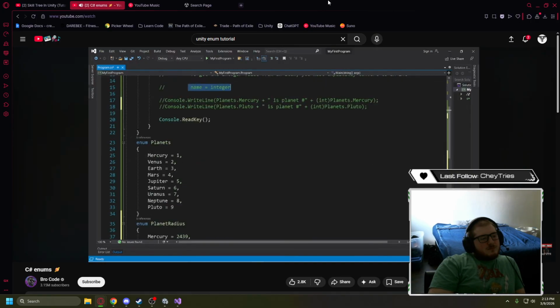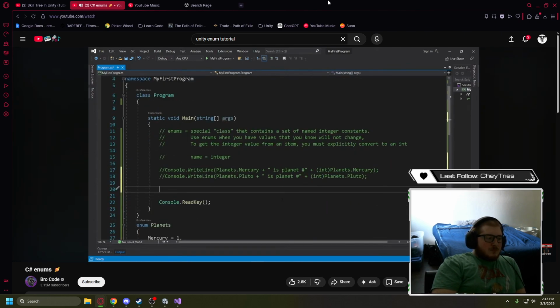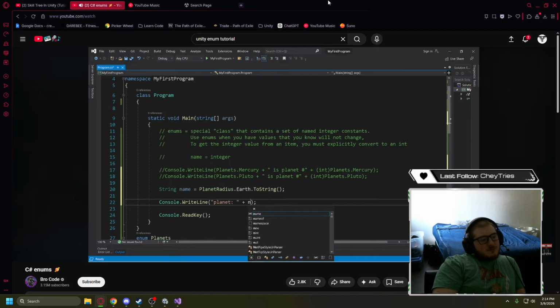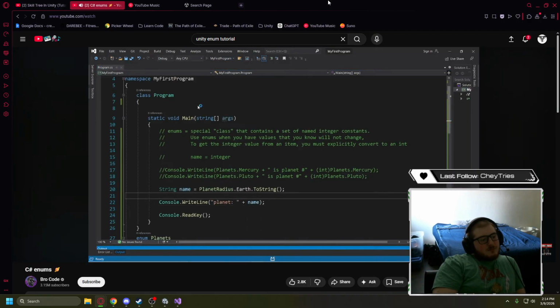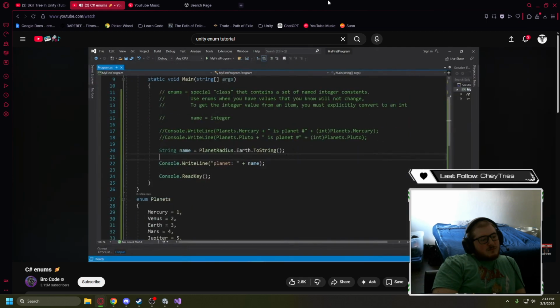So these are in name integer pairs. Let's create a variable to store the name of one of our planets. String name equals, what about Earth? Planet radius, the name of our enum, dot the name of our member, Earth. So if we're going to store this within a string variable, we need to use the toString method. And then let's display this just to test it. Let's say planet space plus name. And this should display just Earth. Planet Earth.